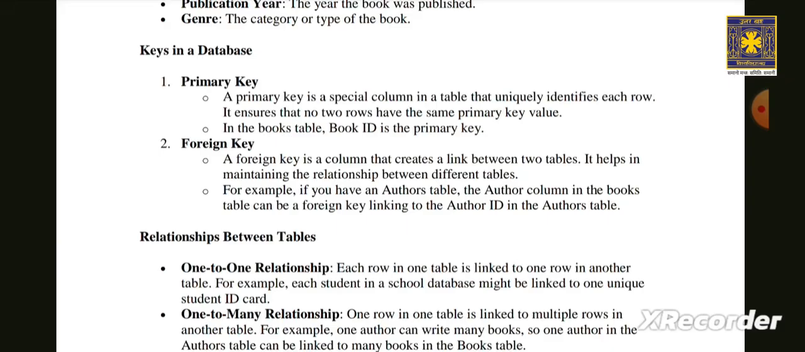On the other hand, a foreign key is a column that creates a link between two tables. It helps maintain the relationship between different sets of data. For example, in our library database, we might have a books table and an author table. The foreign key allows us to connect these two tables.